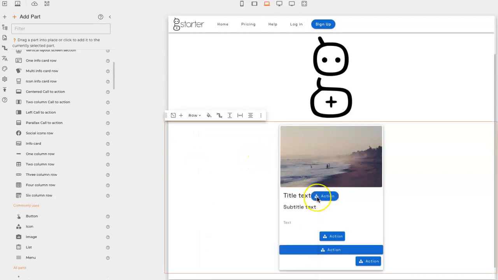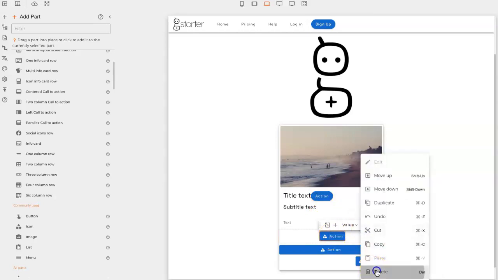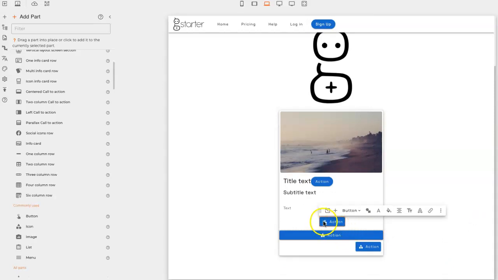The icon can be deleted. If you only want text in the button, simply click on the icon and delete. Alternatively, if you only want an icon in the button, you can select the text and you can delete the text. To change the default icon, select the icon within the button.